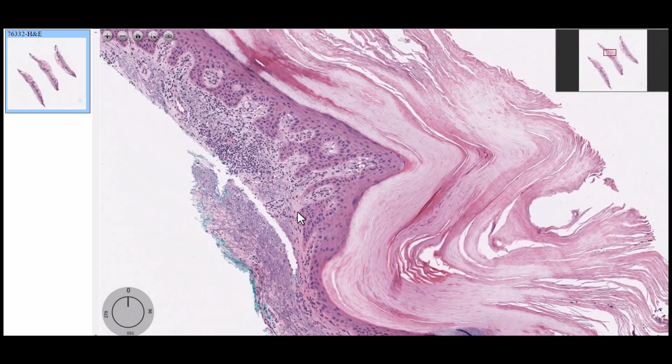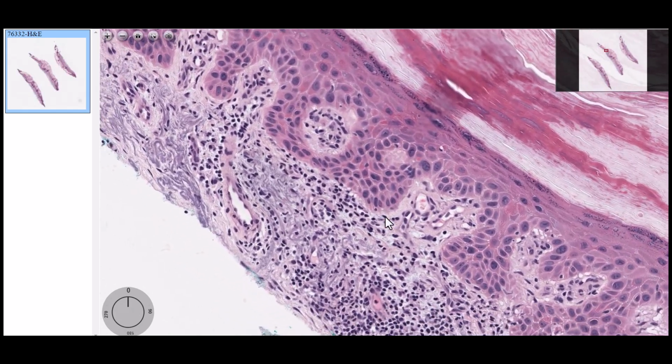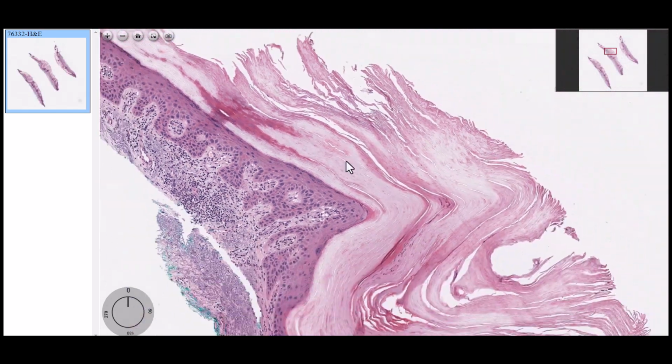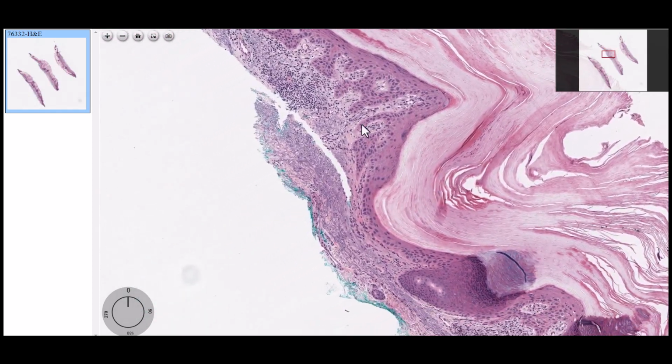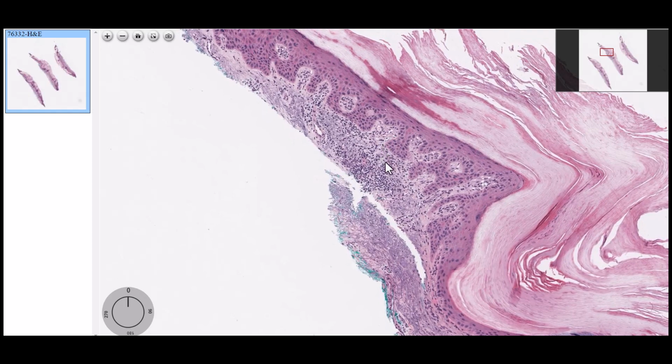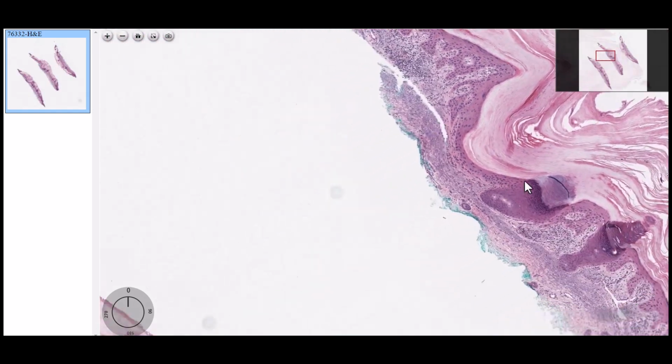Actinic keratosis is not going to invade the dermis portion. So if you see any thickening of the corneum and you're suspecting actinic keratosis, but then you notice that one of these fingers invades deeply into the dermis, most likely you're not dealing with actinic keratosis.